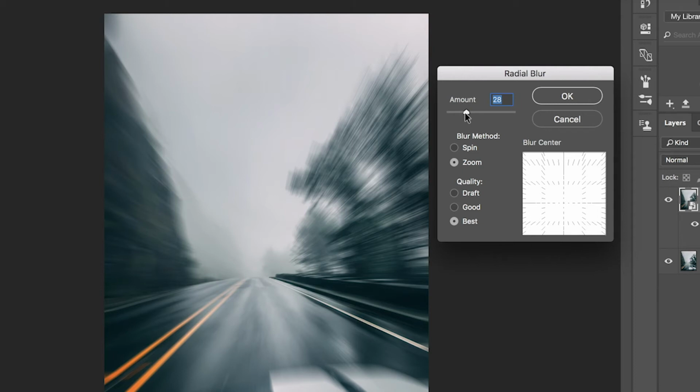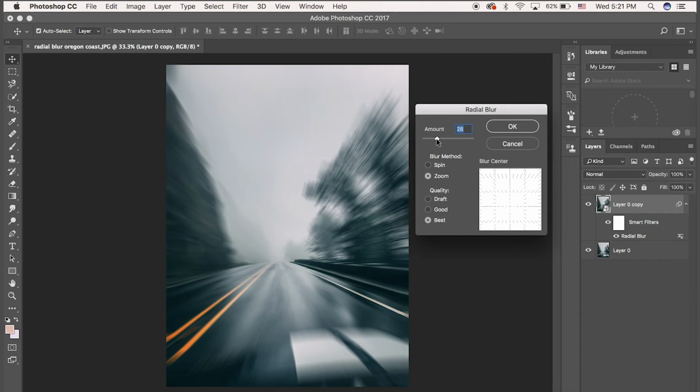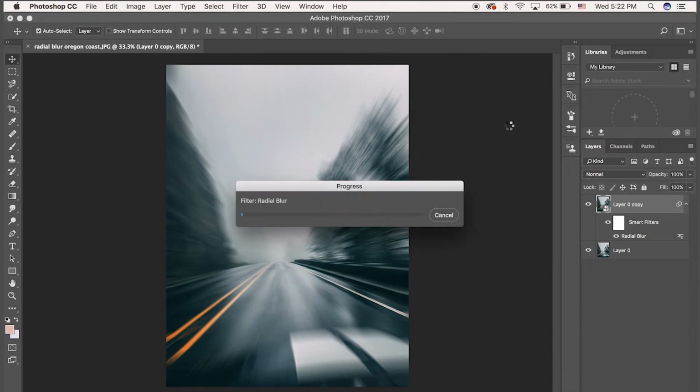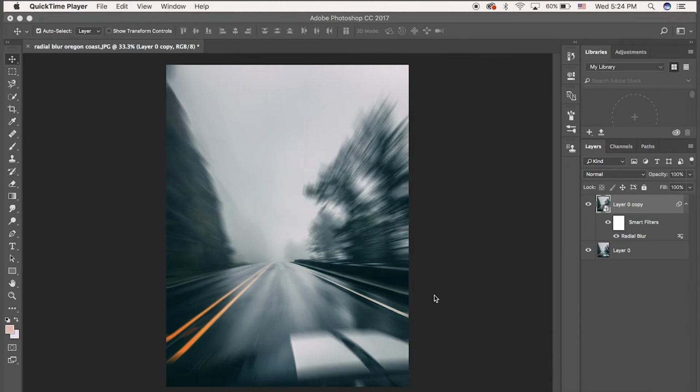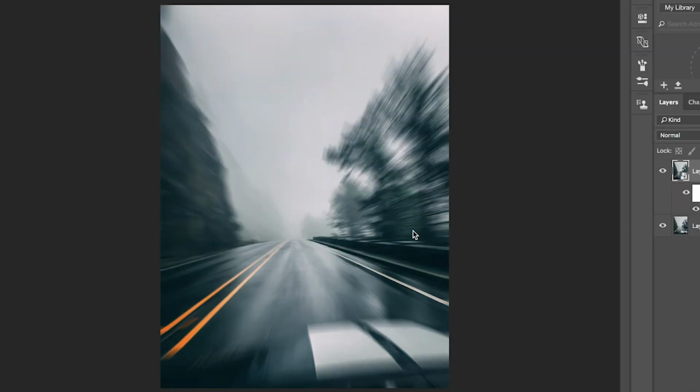So maybe I'll change it down to 28, see how that looks. It's going to process that filter again. Alright, changing that down to 28, I think I'm liking a little bit better how that's looking. Now, at this point, you could call it done if you liked how it looked, but for me, I like to take it up just one more notch, do a little bit more editing to it.